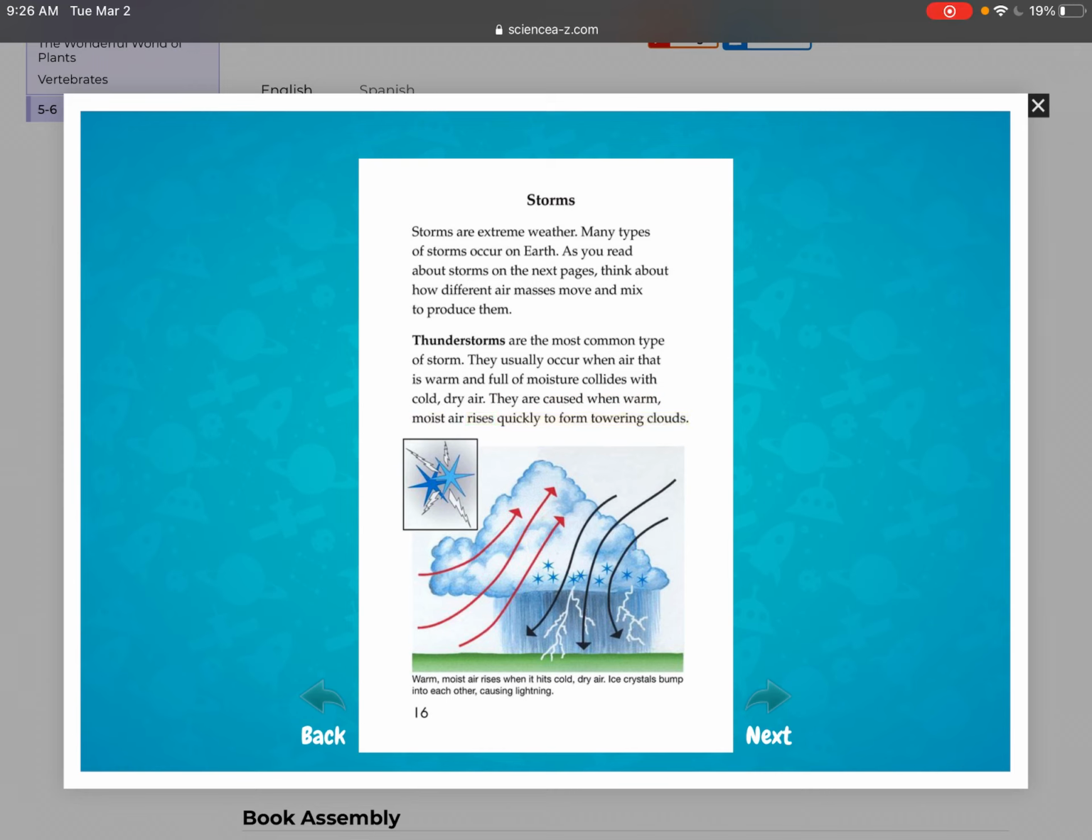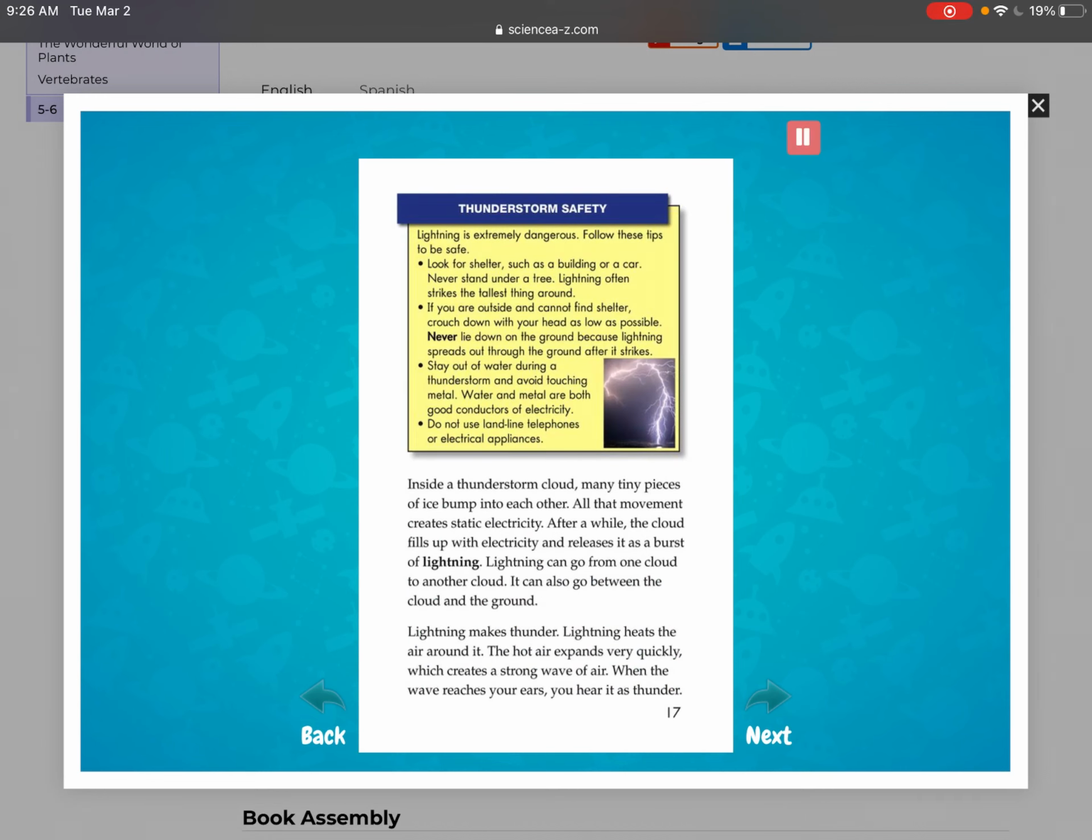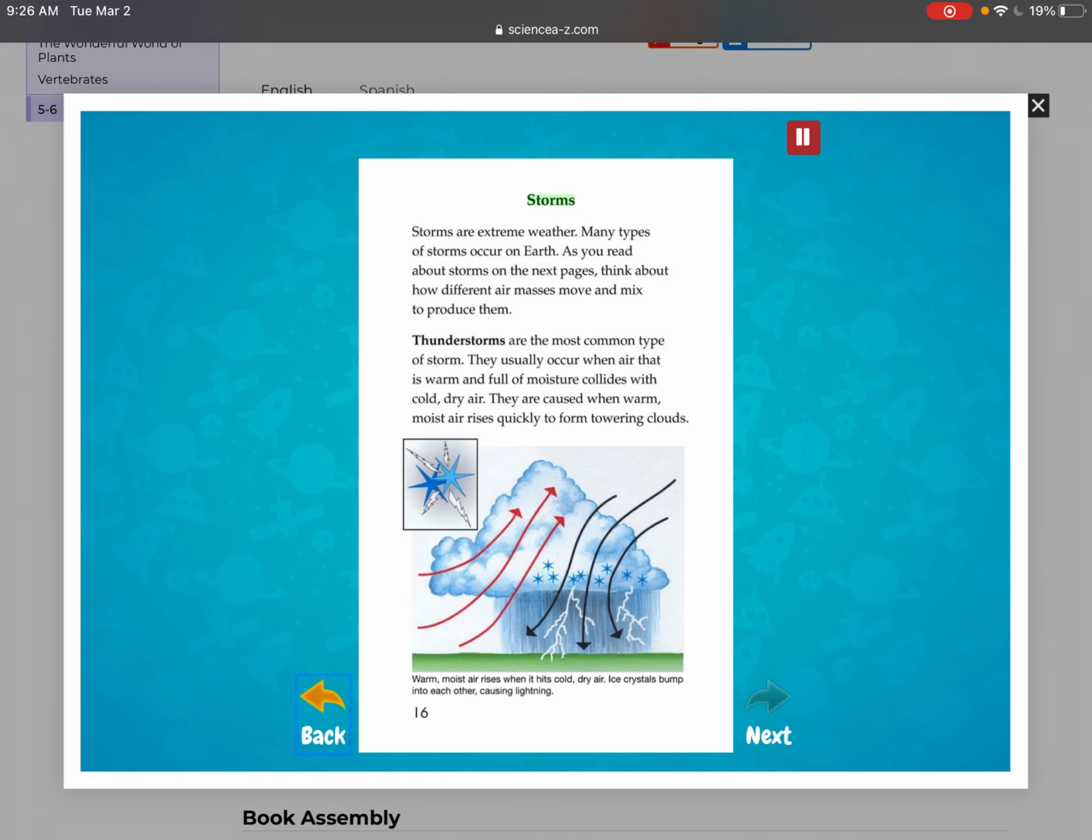And as you can see in this picture, the warm, moist air rises when it hits the cold, dry air, and ice crystals bump into each other, causing lightning. So I know a lot of you have asked about lightning. This is kind of what's going on when you see that lightning. I thought that was a pretty neat picture I wanted to talk about.